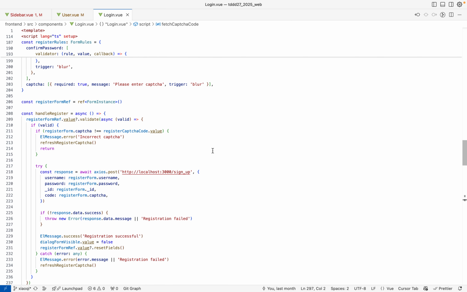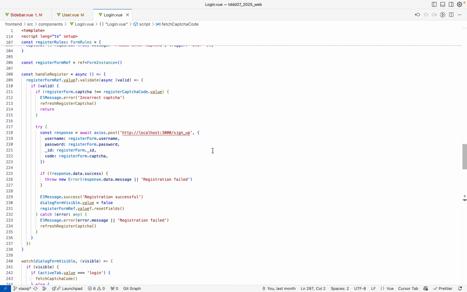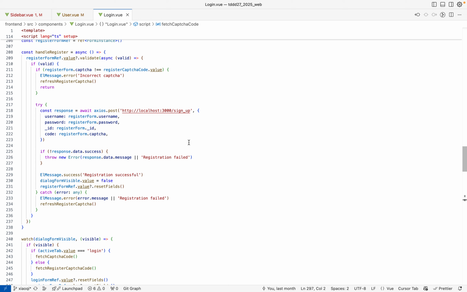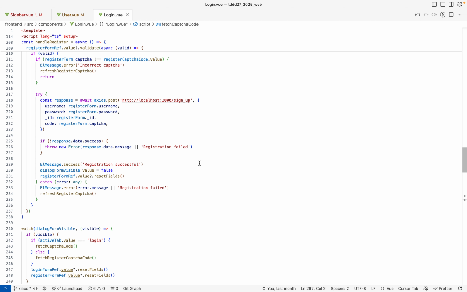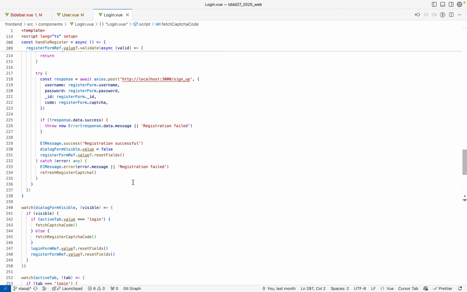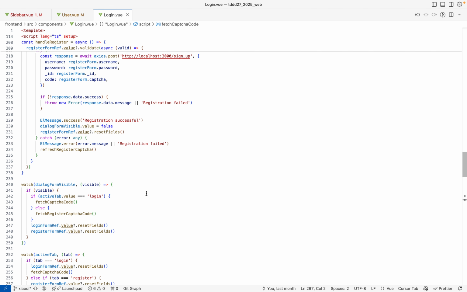And for form submission, we use axios to call two endpoints, the login and the sign up. If the request is successful, we show a success message and update the login state. And if something goes wrong, we catch the error and show it using the ElMessage.error.